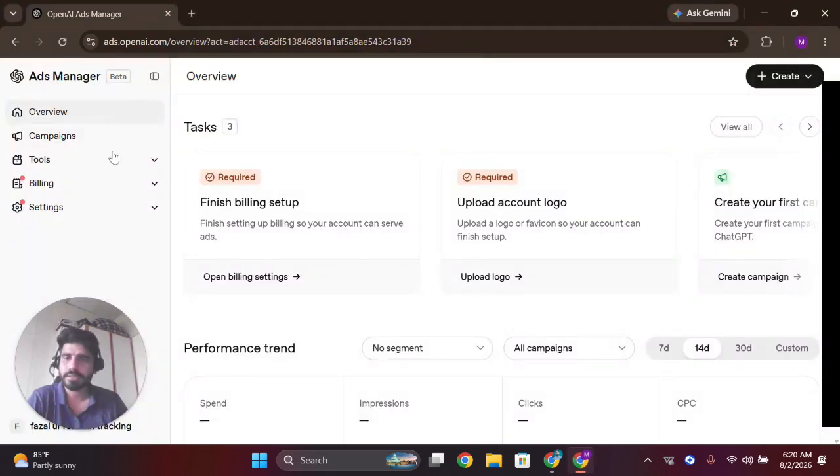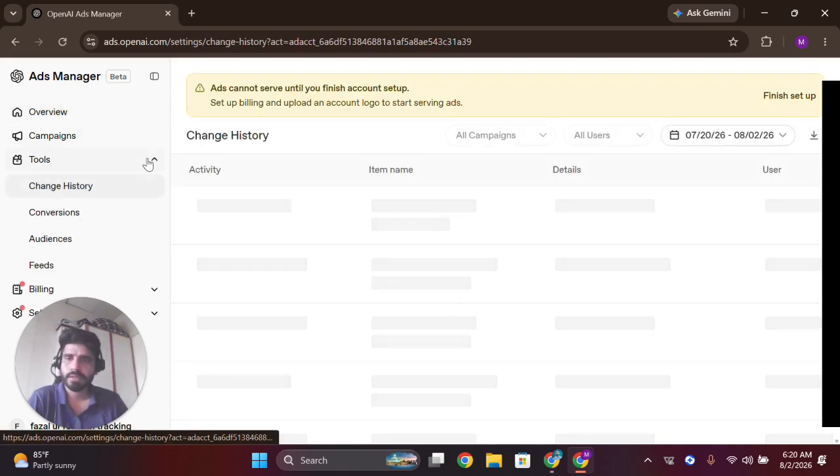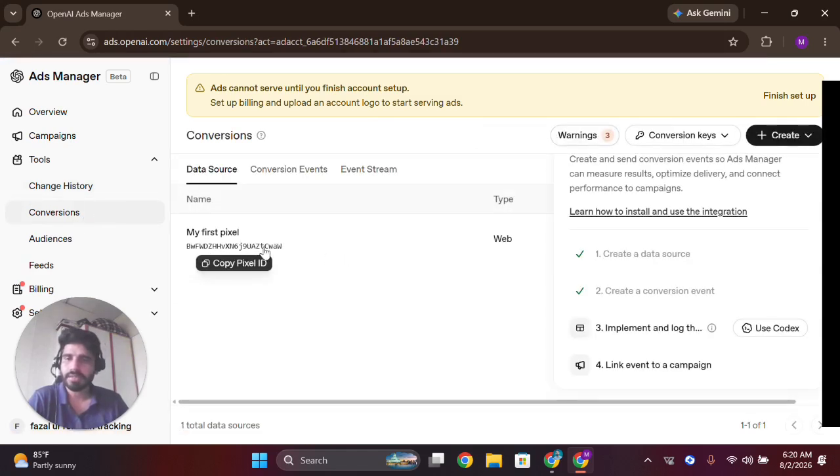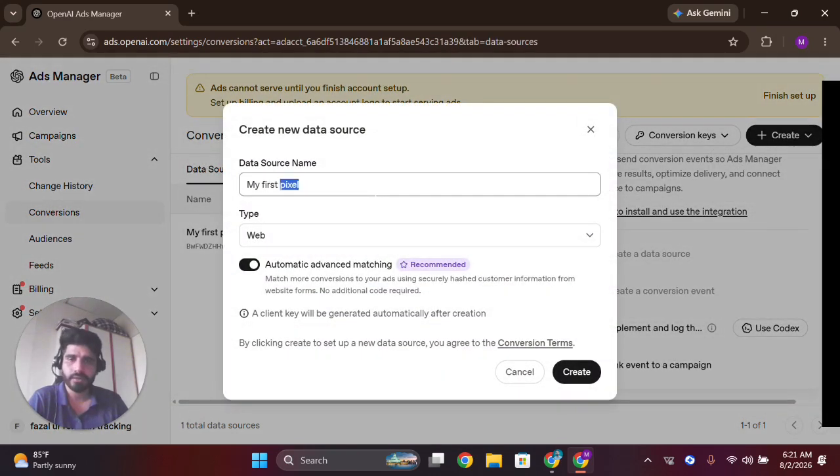So this is the OpenAI Ads dashboard. For this you have to go to Tools and click on Conversion. You can see that a pixel and a data source are already created, but we will create our own data source. You click on data source and name it. I can name it tracking data source.